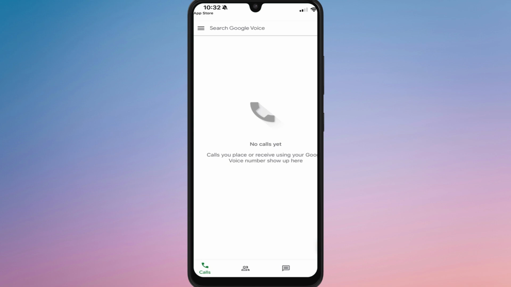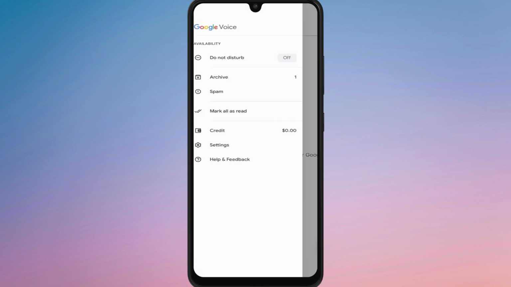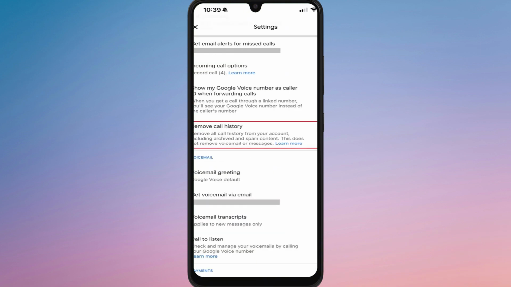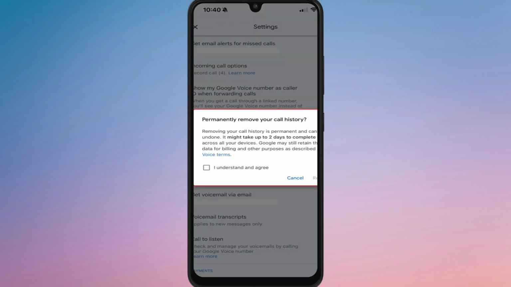If you want to clear your entire call history, tap the three horizontal lines in the top left corner and go to Settings. Inside the Settings menu, scroll down to the Calls section. Here you will find the option Remove Call History. Tap on it and then select Remove to permanently delete all your call records.